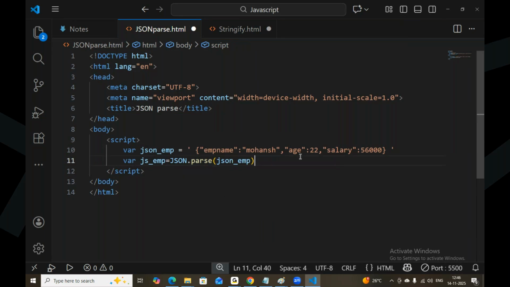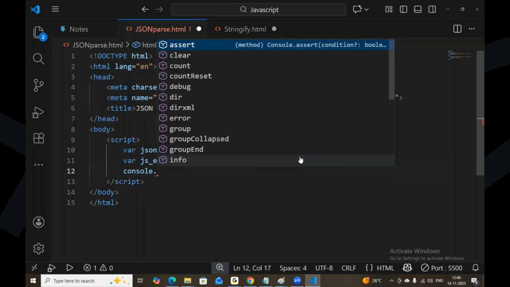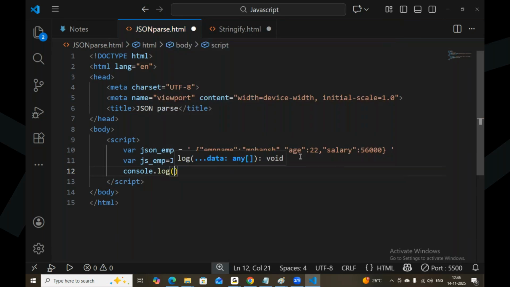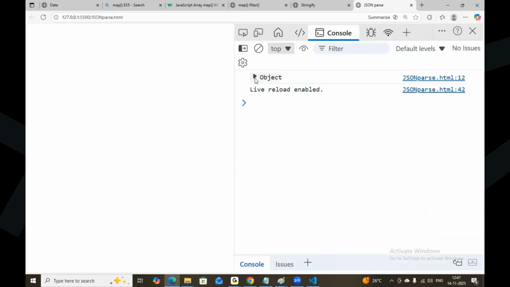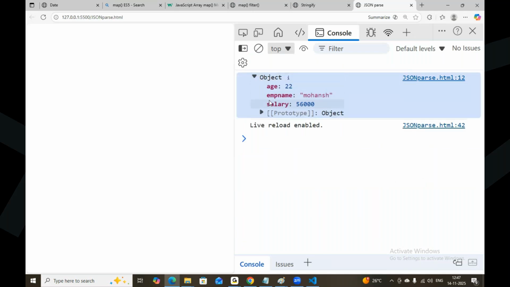Finally, I can write console.log of JS EMP. Now you can see, the JS object will come. This is a JS object, na? Age 22, employee name Mohansh, salary 56. This is an object, a prototype object, a JavaScript object.